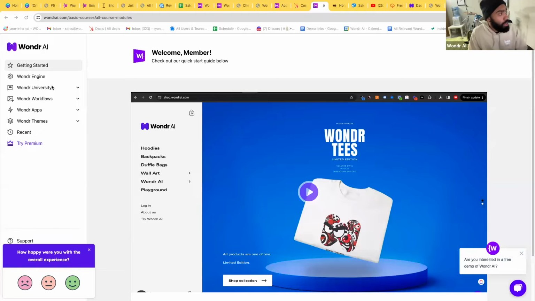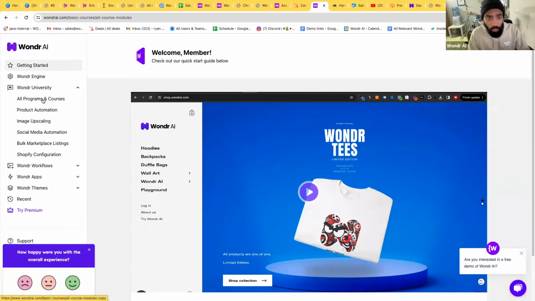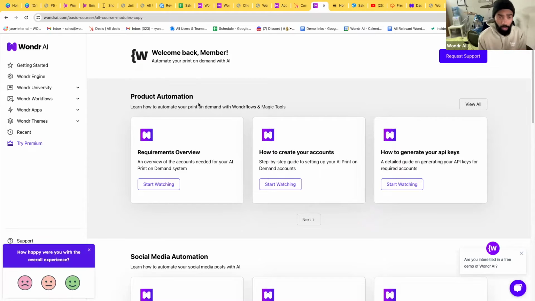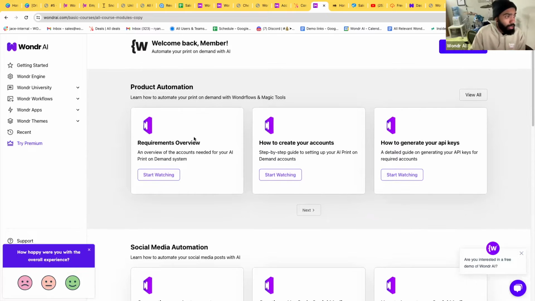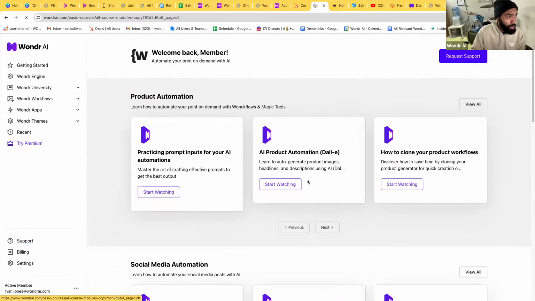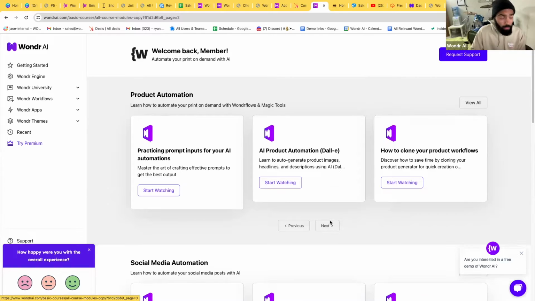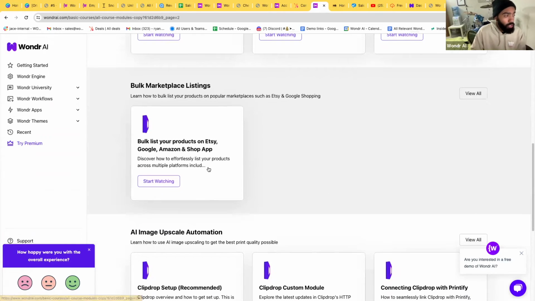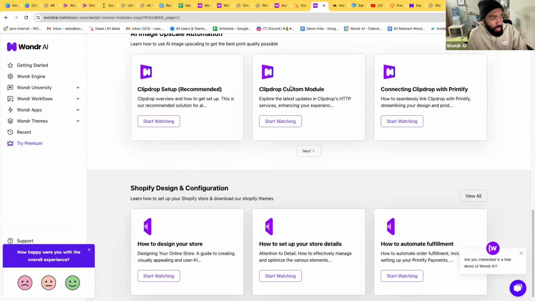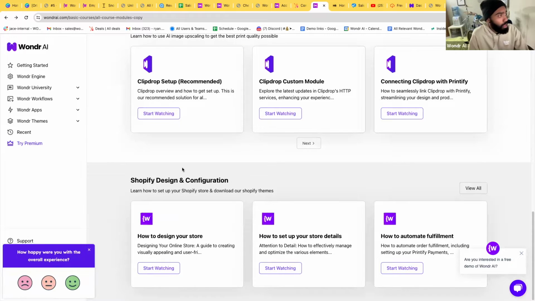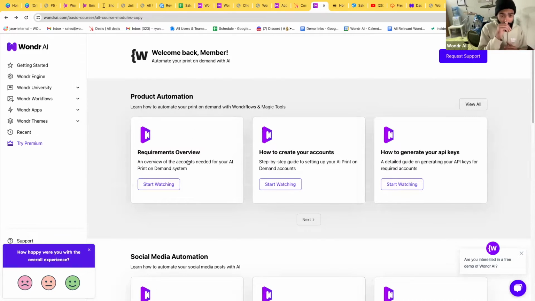So what we have right here is our Wondr University. This is going to be the step-by-step guide on how to create all of your automations. So everything from how to create all the accounts you're going to need and connect those accounts, how to create great products, how to use these different AI platforms to actually make your workflows, social media automation, listing your products on the different marketplaces, even image upscaling and Shopify design and configuration. So this is going to be all the information you guys are going to need in order to get everything started.